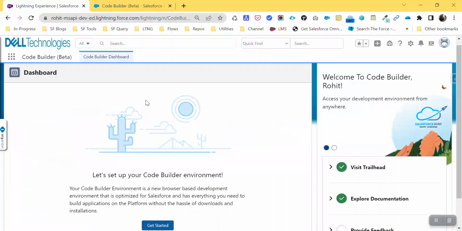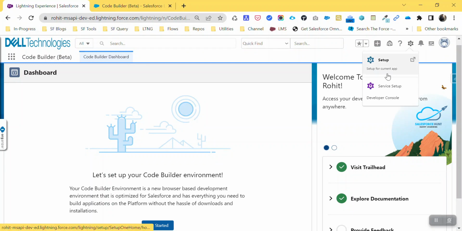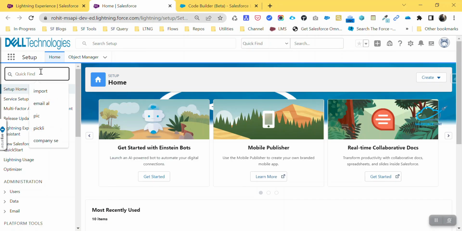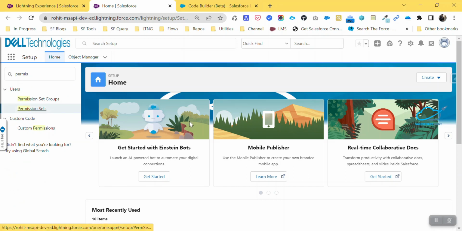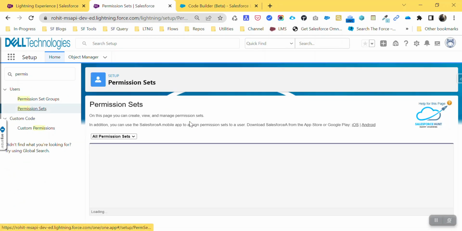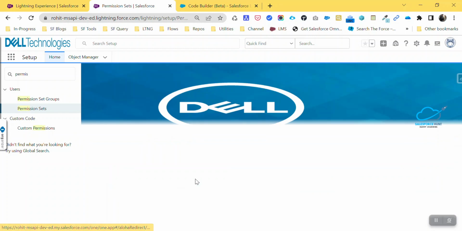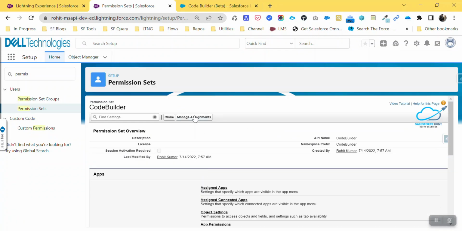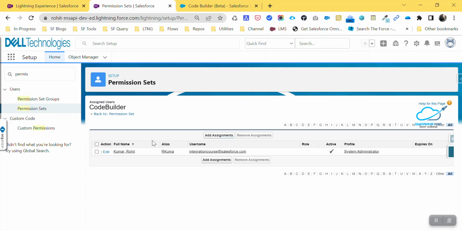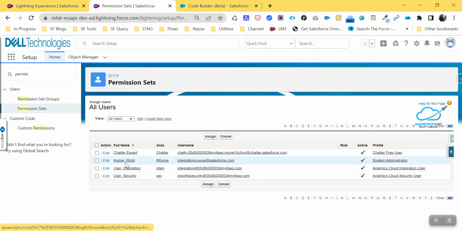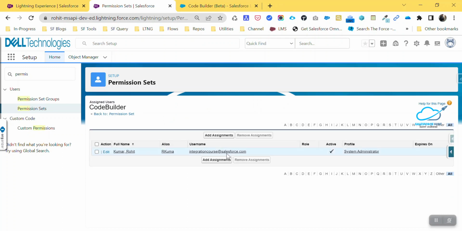Once you install it, first of all you have to go into Setup and search for Permission Set. Click on Permission Set, and search for Code Builder. Now you can see Code Builder. Click on Code Builder, click on Manage Assignment, and then Add Assignment and choose your user. I am a system administrator, that's why I already chose it. Now you can see my name in the list, right?